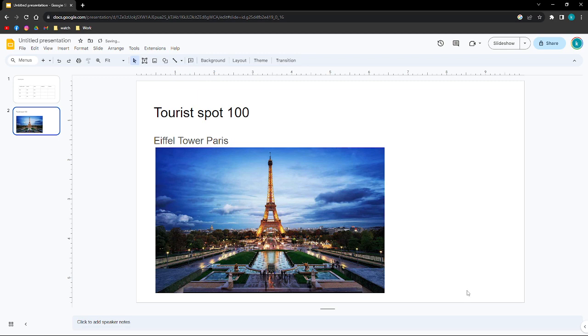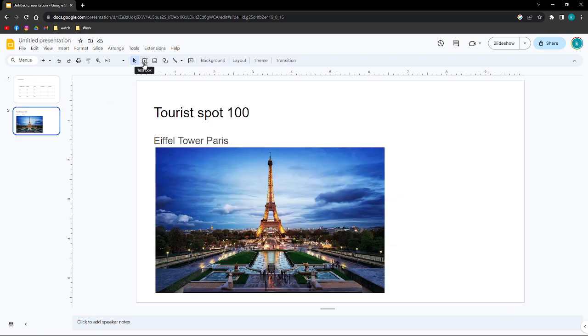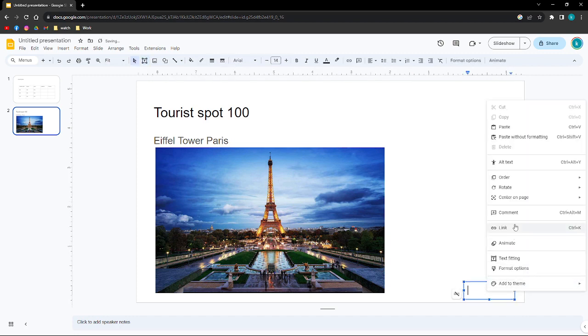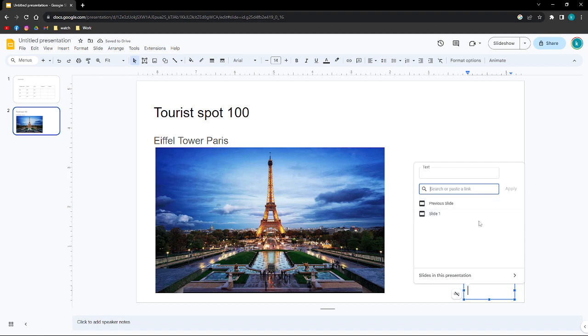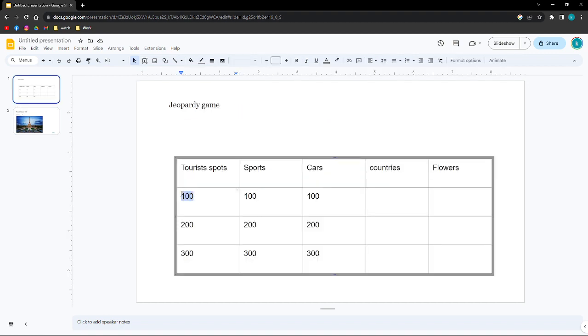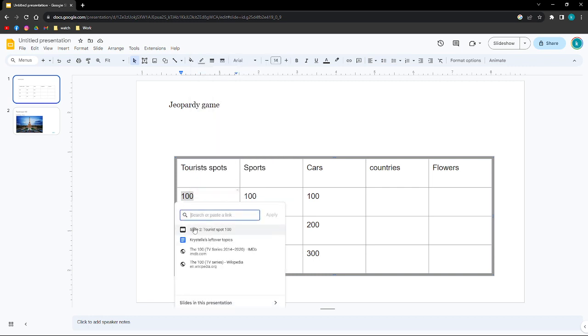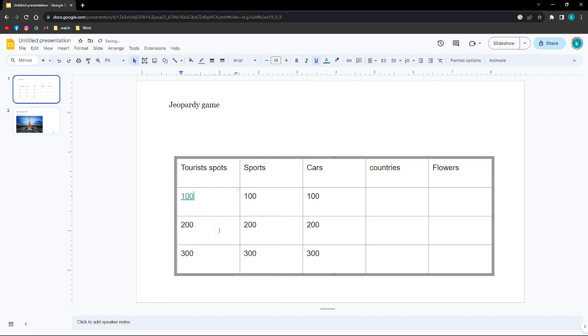And then right here, I am going to add an access link to our main slide, which is the first slide right here. To do that, I'm just going to add a text box on the corner right here, just like that. And I can add a link and select this slide, the one right here. Then on the first slide, I'm going to add a link to this part right here, to the tourist spot 100. Right click onto that and then select the link on the menu, and then select this slide, tourist spot 100, right here.